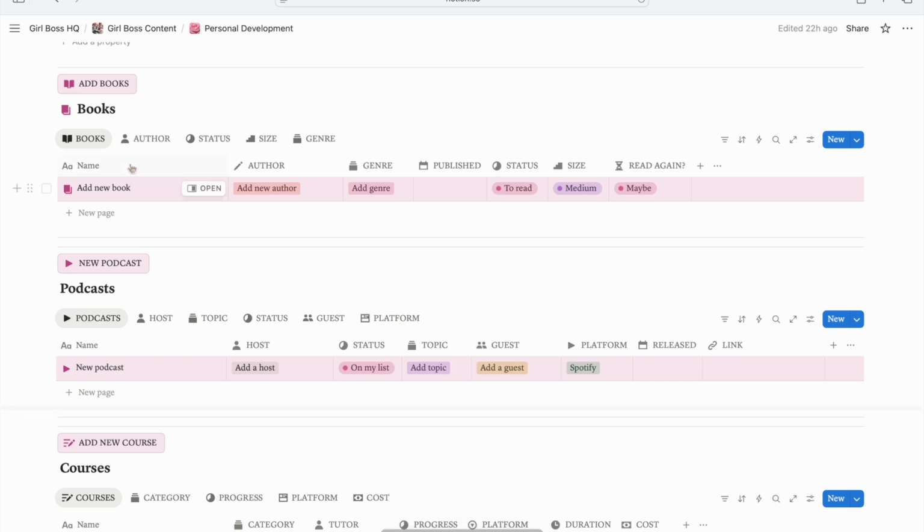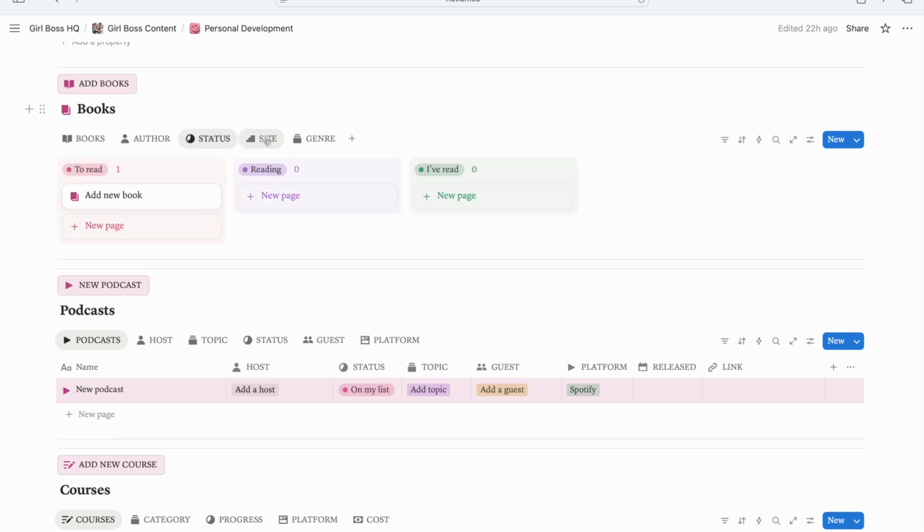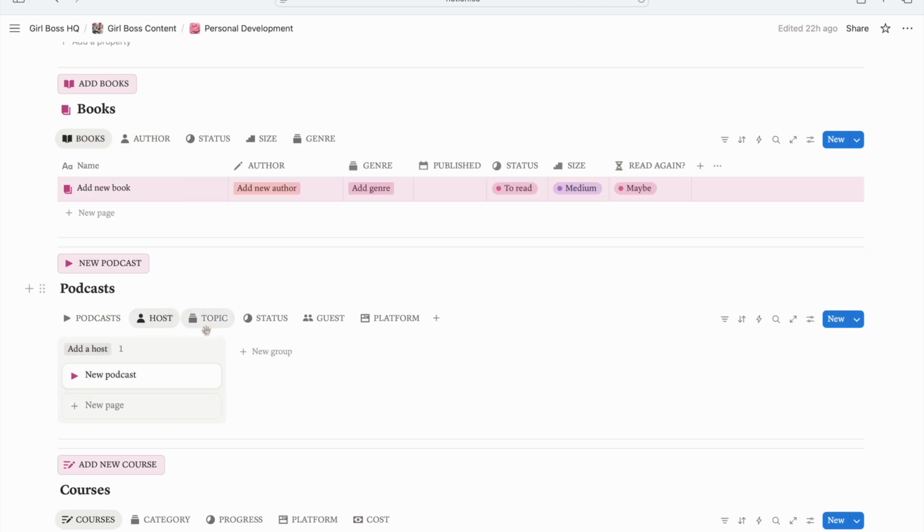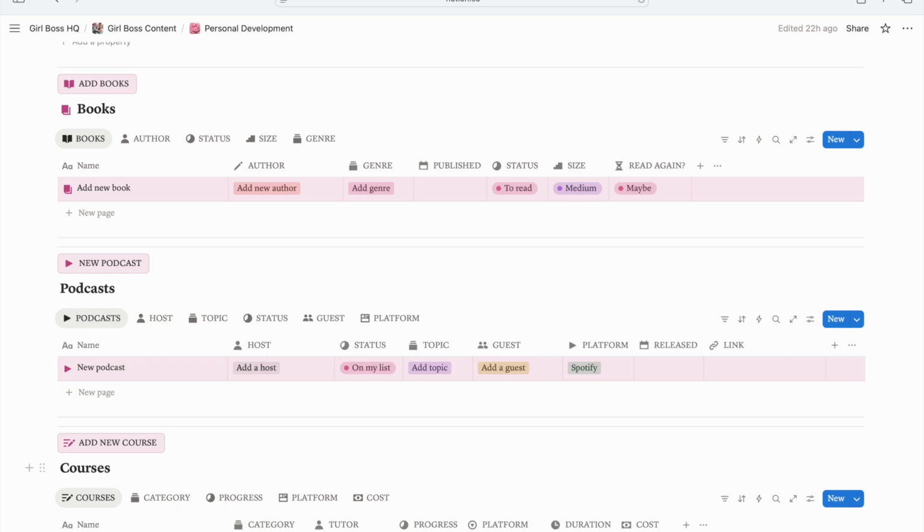You can also view them based on a specific category, for example, who's the host. Maybe I only want to listen to podcasts about working out. Maybe not. So you can change it here. You can see that's your view, but this is the very general list of your podcasts. Is it on your list? Is it what you're currently listening to? Is it completed?